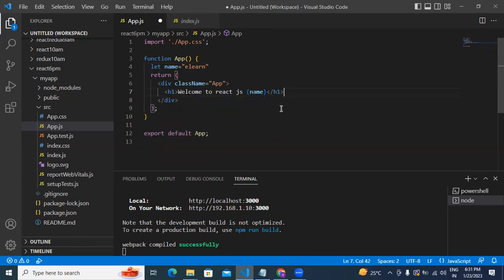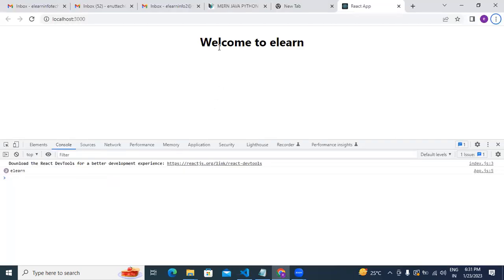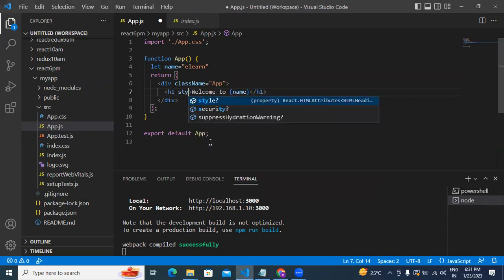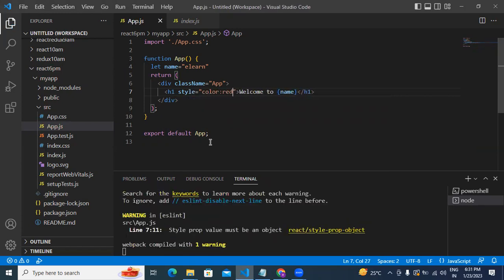Now I want to apply styles here. You can apply styles in different ways here. Presently I'm going to take only the inline CSS. Later I'm going to apply the remaining ways also. Now here, if you are observing, we have "Welcome to ELearn". I want to apply color for this one. I'm going to take inline CSS here: style equal to color colon red. I'm applying here color colon red.